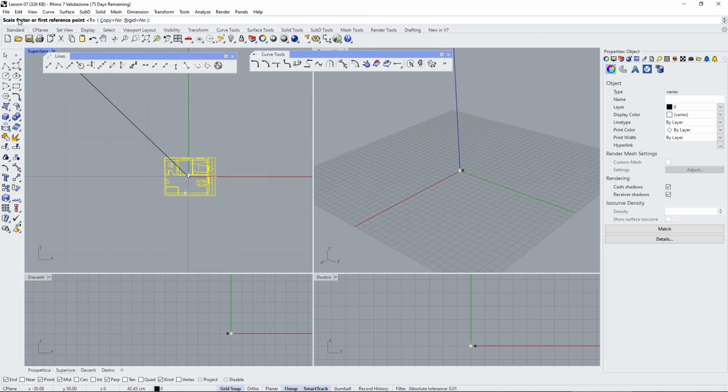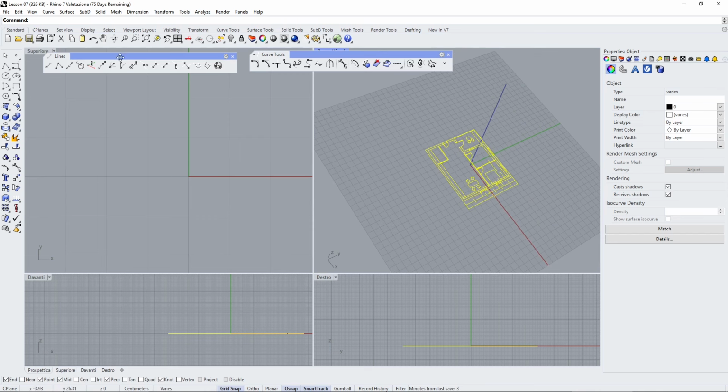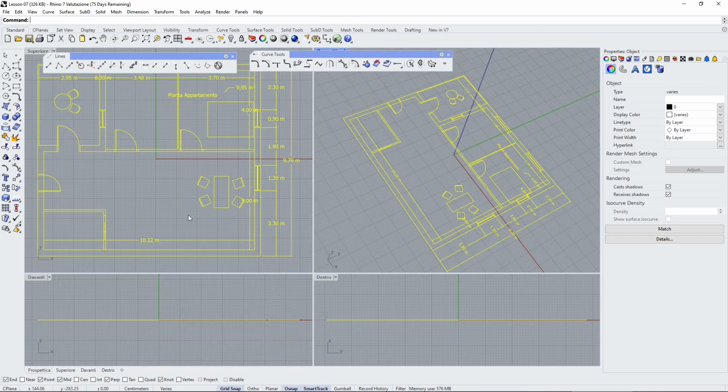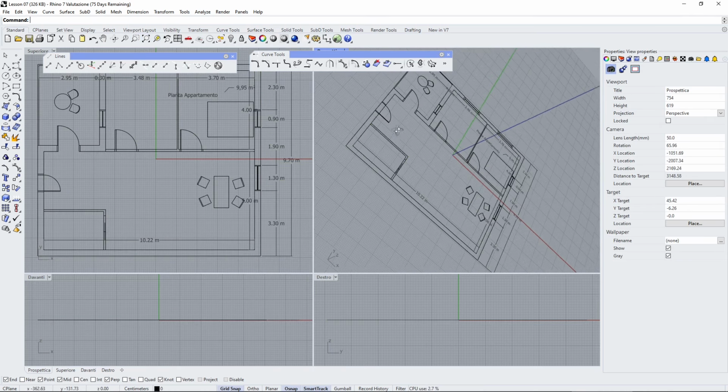And then it's going to ask you for the first reference point, or if you know it, the scale factor. In this case, we know it, it's 100. So I'm going to type 100 and press enter. And then there's my plan view there. Now let's right click here, to zoom and frame our project. Okay.